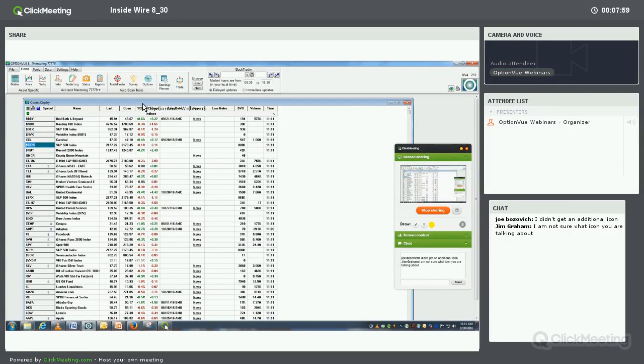I didn't get an additional icon. I'm not sure what icon you're talking about. Joe, are you talking about the matrix where you have the side-by-side feature? Oh, Joe, you mean when you installed it, you're saying you did not get an additional OptionVue 8 icon? That's what he's talking about, Jim. Because apparently there was no extra OptionVue 8 icon added in that case.